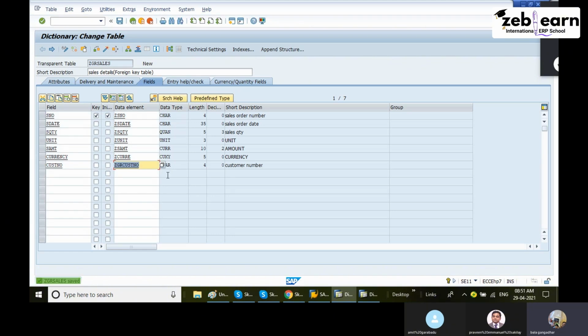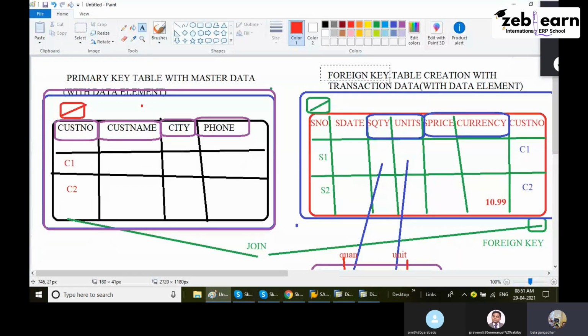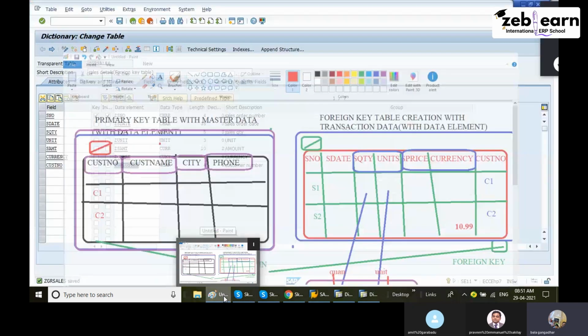Save it. Now I have to link here the foreign key. First I will discuss the foreign key, next I will go for currency quantity. Okay, now the procedure: we are creating the foreign key table. That is the main concept, foreign key. If I want to create that, first example I am explaining foreign key. What is the name of foreign key?